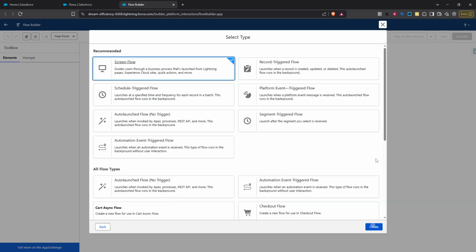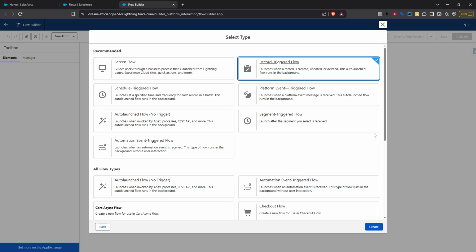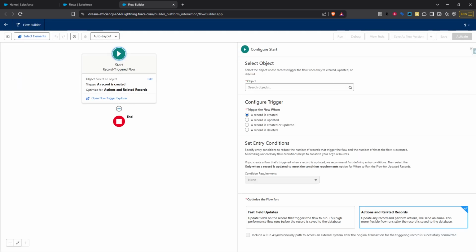Next up, you'll be prompted to choose the type of flow you want to create. For our purpose, select Record Triggered Flow. This is essential because we need the flow to automatically start whenever a specific action occurs. In this case, an email is sent.